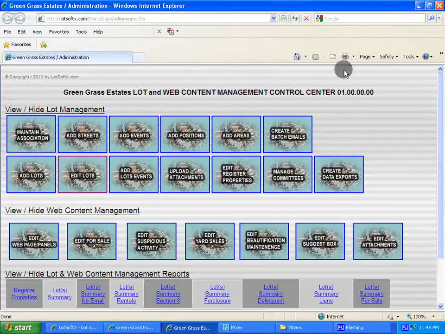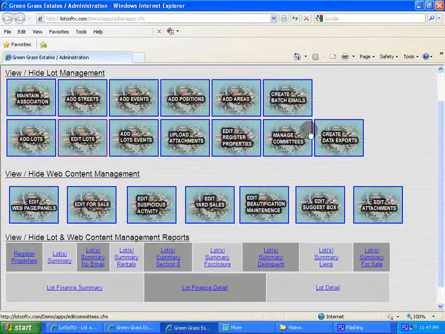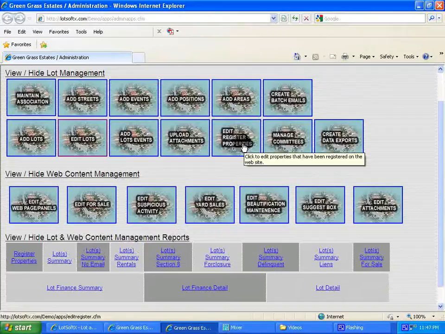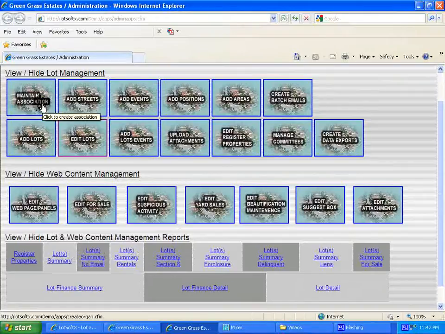And so then it opens up what we call the Lot and Web Content Management Control Center, and it's broken up into three areas: lot management, web content management, and lot and web content management reports. So we're going to quickly just go over what some of these things do, and then in the details we'll go over just exactly how to accomplish many of the tasks of the HOA board member.